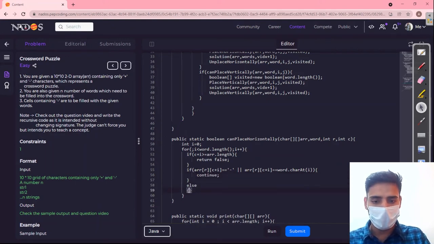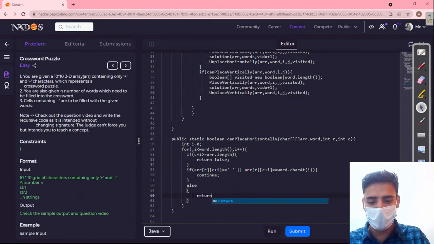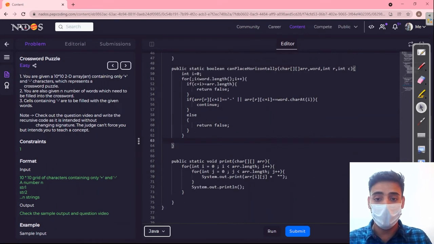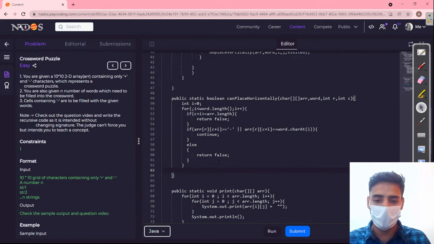And in the else part, if something else happens, we have to return false. It means that is not suitable for us. Okay, now this part is done. Now what after this we have to do, let's go and see.